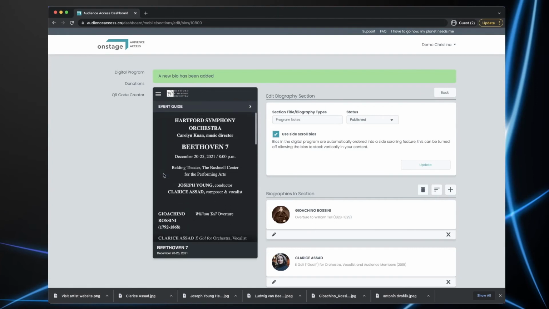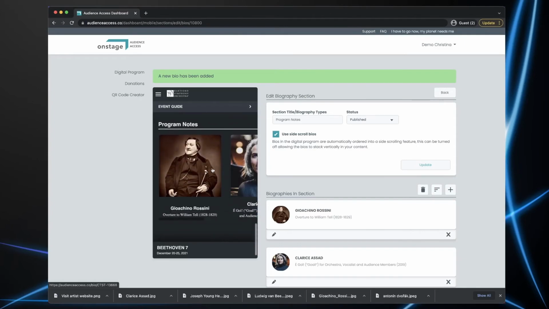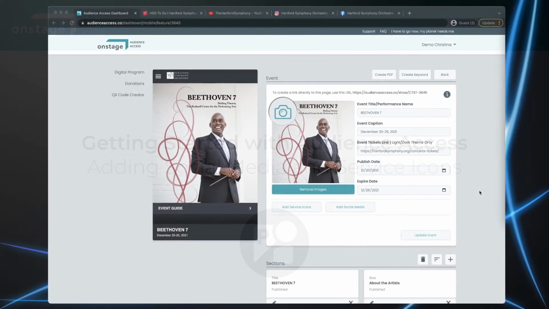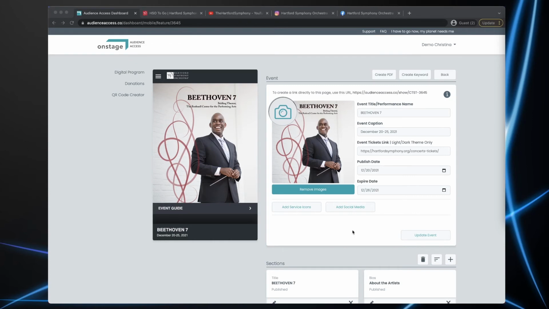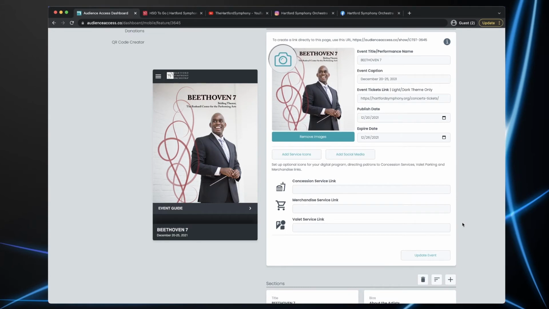And there we are. So now we have our program, we have our artists, and now we have our program notes. There are several additional icons that you can add to your program, and you can see them here. We have add service icons, or you have add social media. So let's say your particular organization has a concession, or you have merchandise or a valet service, and you would like to give a direct link to your patrons as they are perusing your digital program.